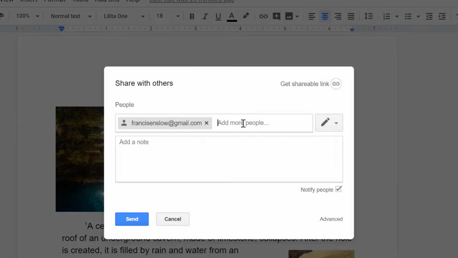Now, if I want to add another person, I can type in another name here. And then if I continue to the right, there's this little pencil icon. I'm going to click on it. Right now, it says that Frances can edit this file. So if I want her to collaborate on this with me and I want her to be able to type and change things, I would leave it at Can Edit.